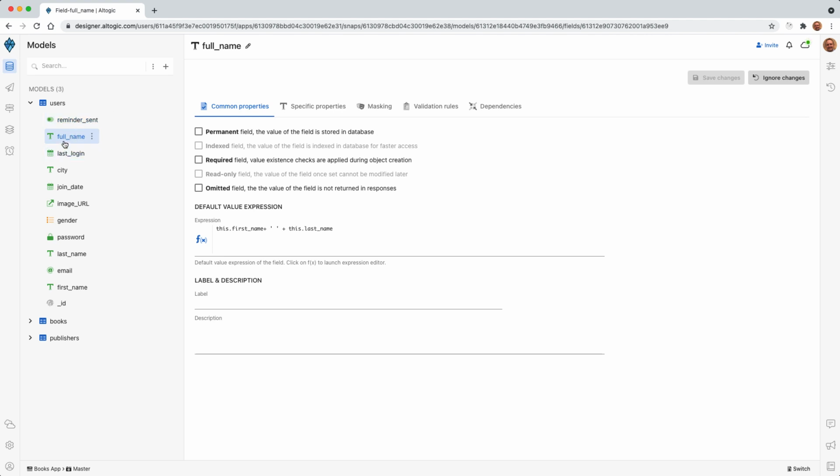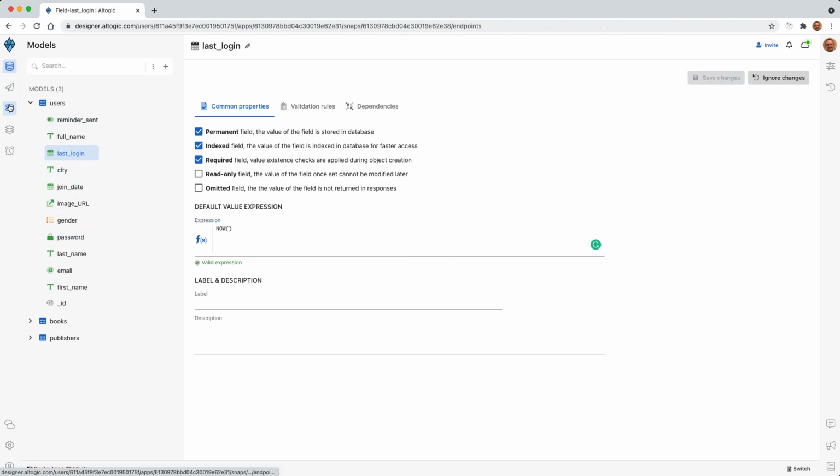We also have some dynamically calculated transient fields. In this case, for example, full name is the concatenation of first name and last name. The join date is now; it takes the current date and time. And for last login, we can also do the same. Whenever we create the user, we can mark the last login as now. Okay, let's go back to our endpoint.